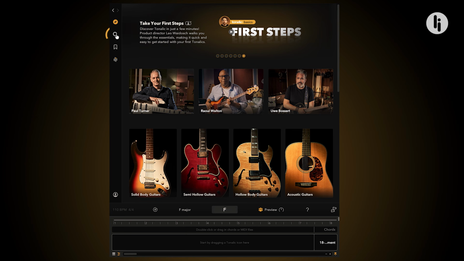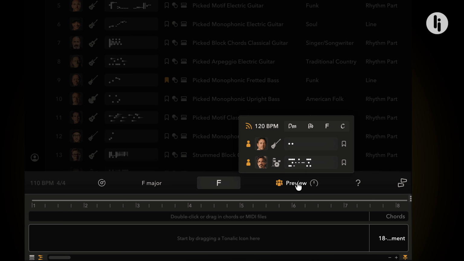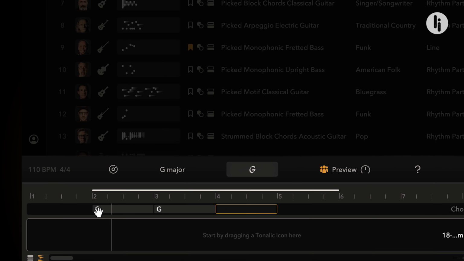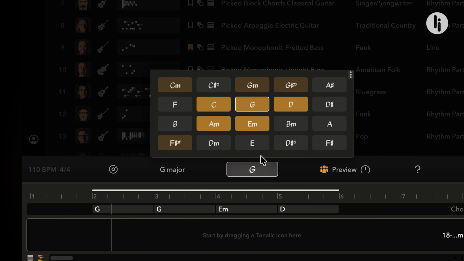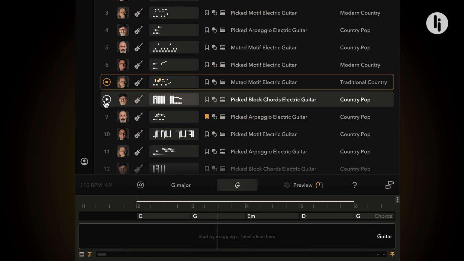To get started, let's find our first Tonalic. You can preview Tonalics using example chords, tempo and backing tracks. Or, if you are already working on a song, enter your chords by typing them in, using the Chord Assistant, or by dragging MIDI files onto the chord track, and then preview Tonalics directly in context with your playing DAW.